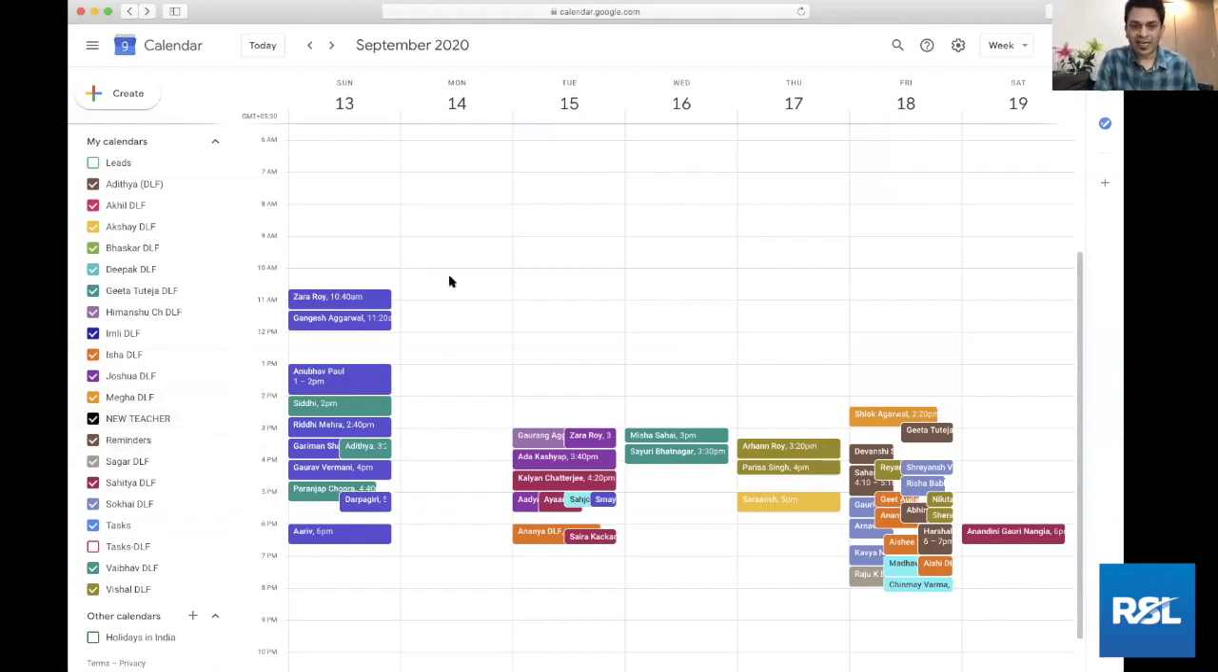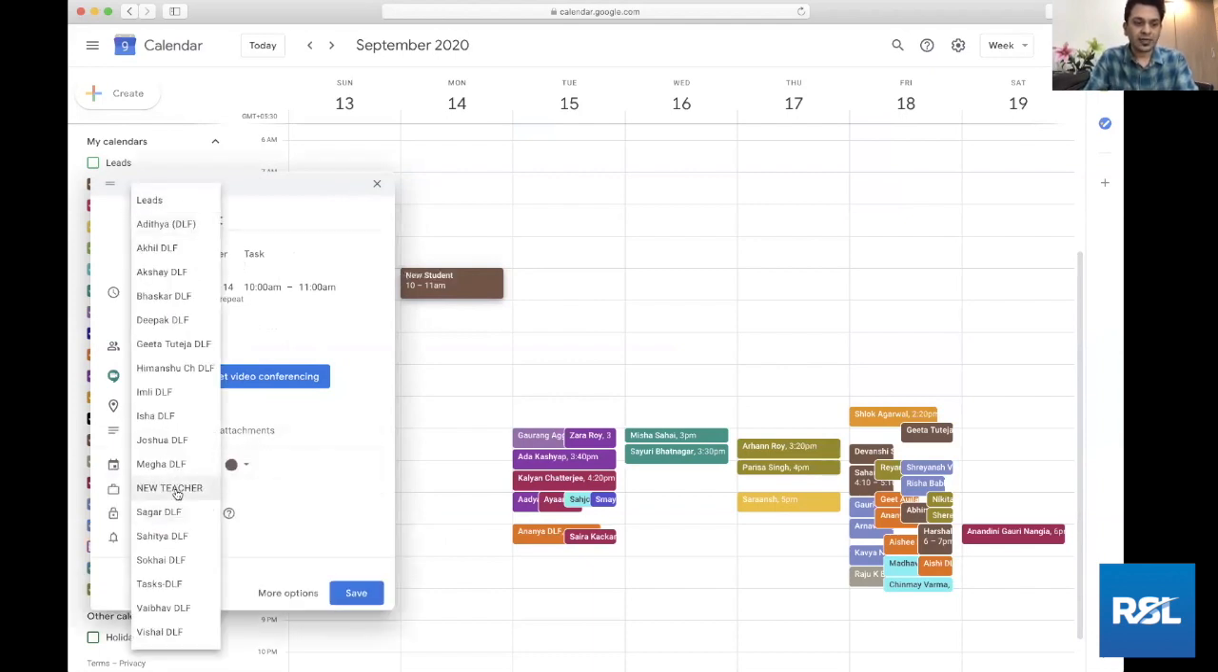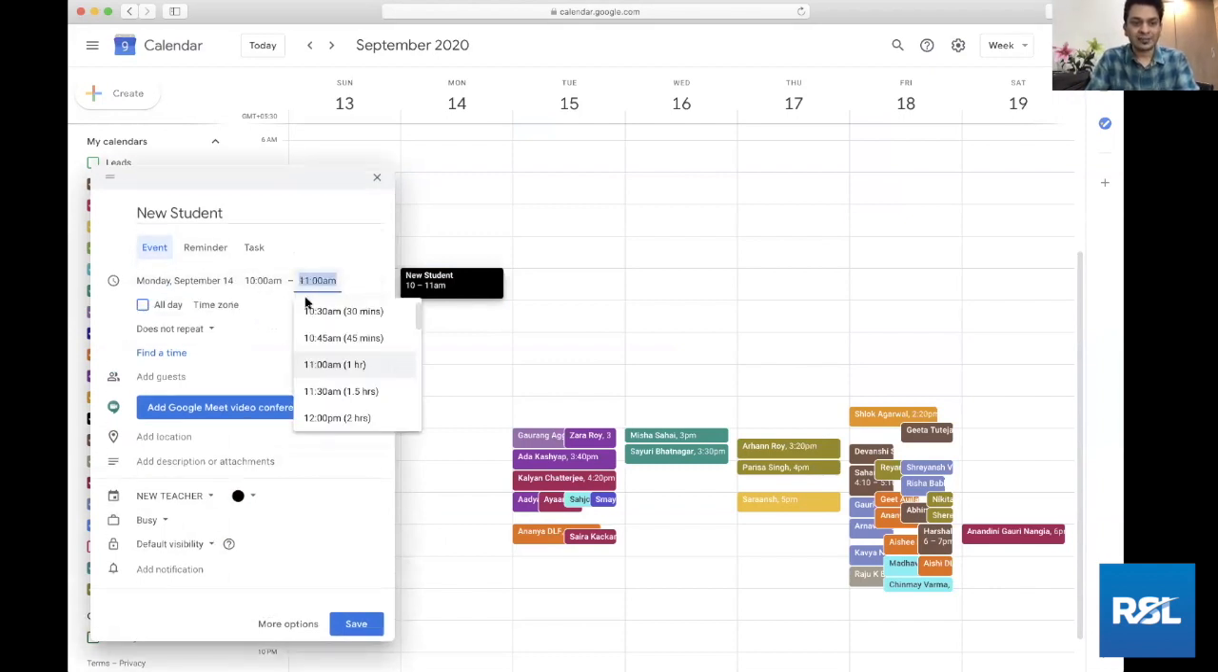If I click anywhere on this sheet, I can create an event and select which calendar I want to make the event in. Suppose I'm going to say a new student, okay? I select that this is not going to be in this calendar; I'm putting it to the new teacher, and the event is basically a class. I can set the end time so that it's a 45-minute class, and it's not an all-day event.